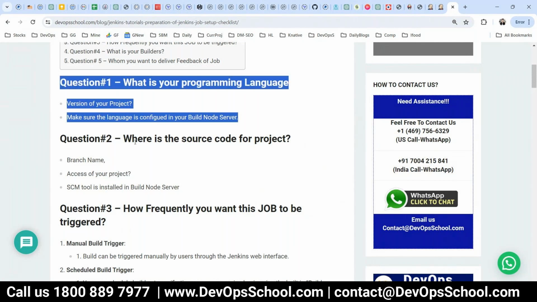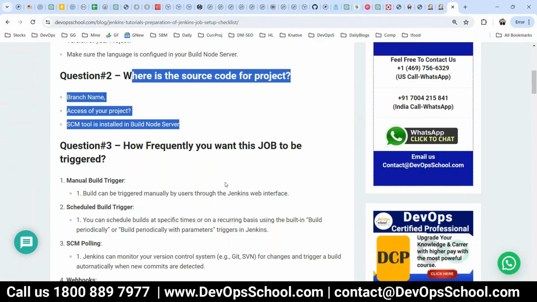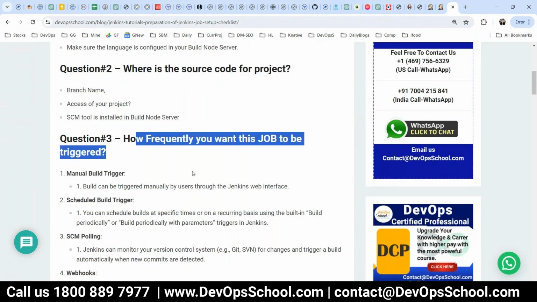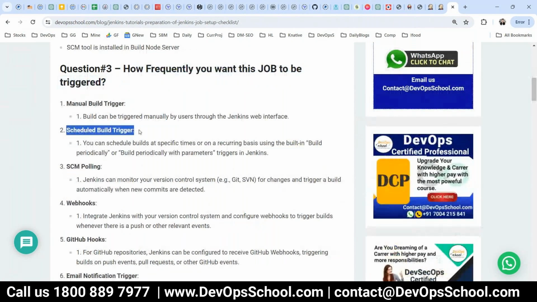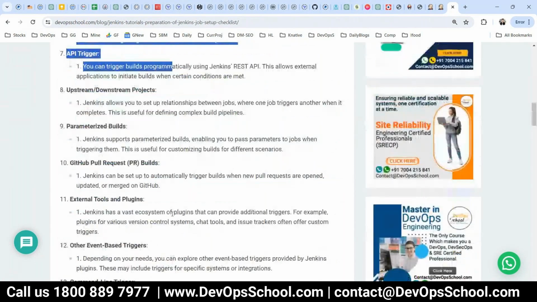And where is your source code? Nowadays the source code you will find most of the time in Git, but earlier we used to have many other source code management tools. Then, how frequently do you want this job to be triggered? You can trigger in a scheduled way, a manual way, and many other trigger methods we have. I'll talk about it. And then the fourth one is, what is your builder?